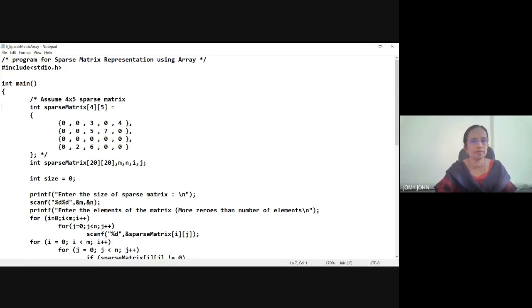This much is a comment, for you to identify how a sparse matrix looks. Now we are reading a 20 by 20 sparse matrix. That means we can accept 20 into 20, 400 elements. Enter the size of the sparse matrix. This is a matrix, so we are reading M and N. Now enter the elements of the matrix.